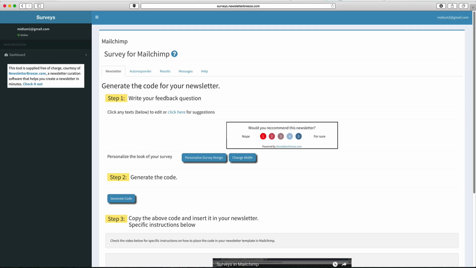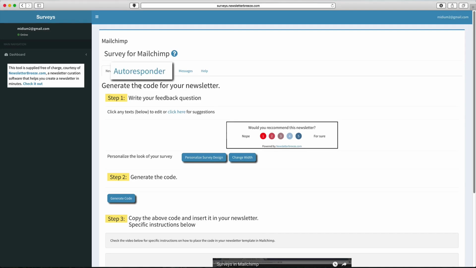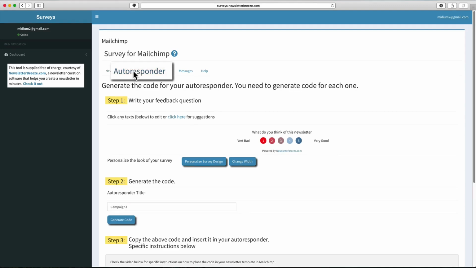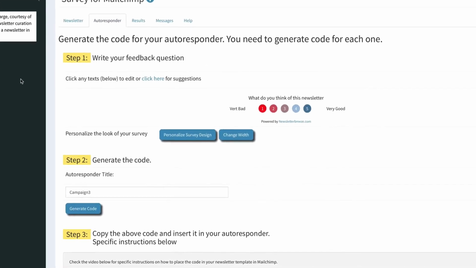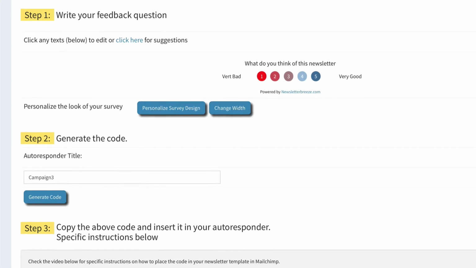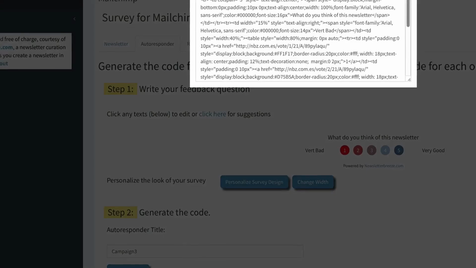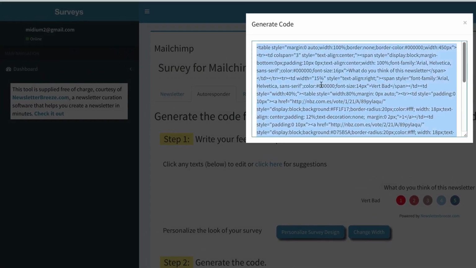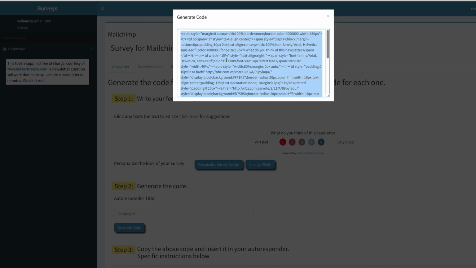If you want to add a survey to an autoresponder, you'll need to use the code generated in this other tab, Autoresponder. In this case, you'll need to insert a different code for each autoresponder. So you write the title of your autoresponder here. So in this case, it's called Campaign 3. Generate the code, copy the code, and then paste it to your autoresponder as explained in Step 3.